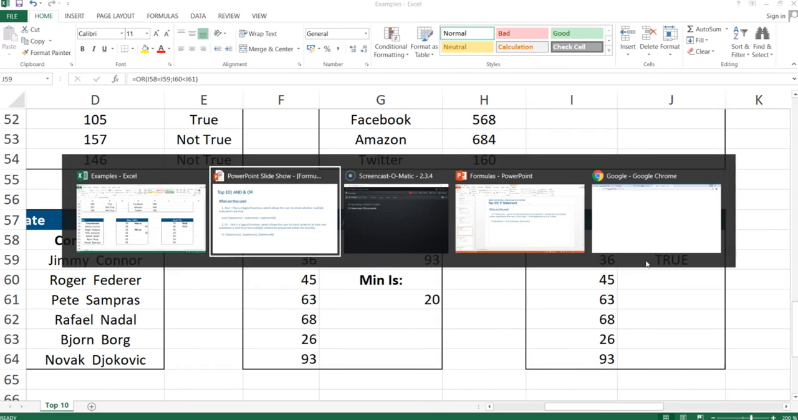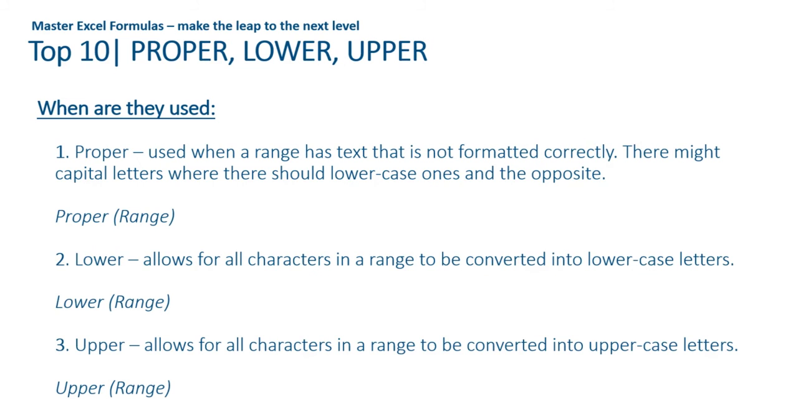Okay, so going to the next set of formulas, we have proper, lower, and upper. All these functions are actually used for text, really, and they're usually used to change, let's say, the capitalization of the letters. Basically, proper is used when a range has text that is not formatted correctly. There might be capital letters where there should be, let's say, lowercase letters, and that's what proper is used for. It goes there and it changes that.